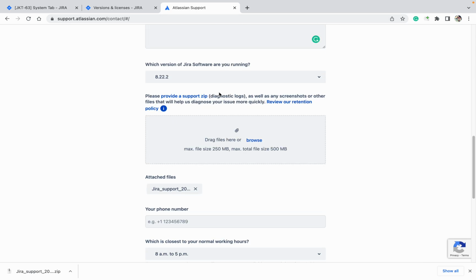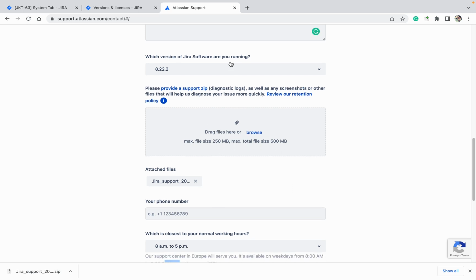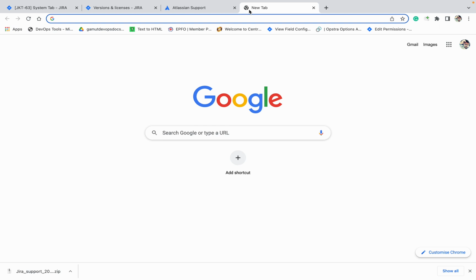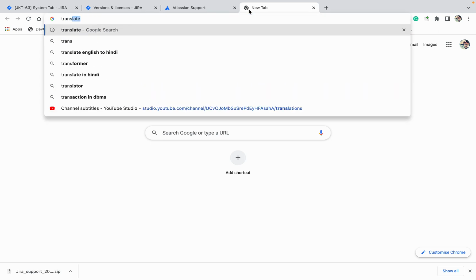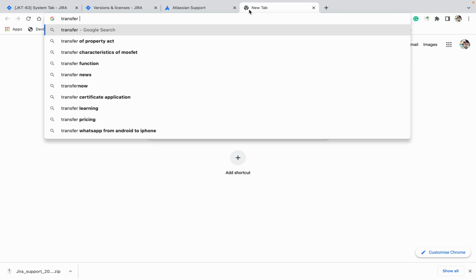Second problem: you cannot add more than 25 files, total size 500, maximum 250 MB. If it's more than that, then you cannot do it, so there is another way you need to follow. Transfer Atlassian.